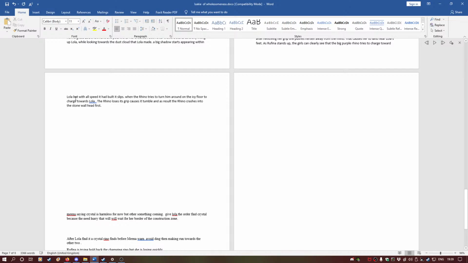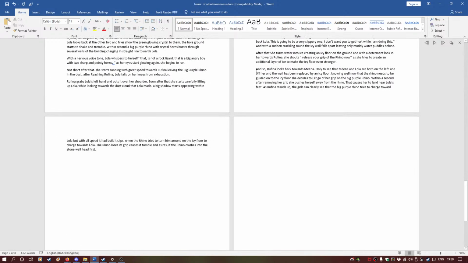And as a result, the rhino crashes into the bone. Causes her to land near Lola's feet. As Rufina stands up, the girls can clearly see that the big purple rhino tries to charge toward Lola, but with all the speed it had built, it slips.